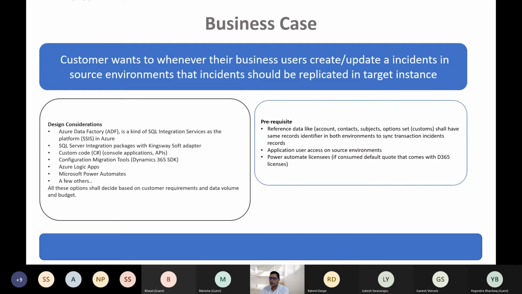To synchronize data between two environments, there are a number of options available. We can use Azure Data Factory (ADF), or maybe the old SSIS model to transport data from one system to another. There is also the KingswaySoft adapter, which comes with a rich toolset that you can use with Dynamics for better usage and better configuration.